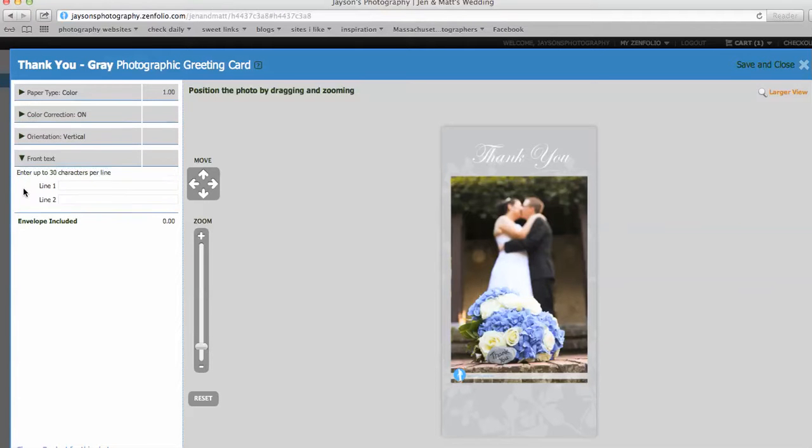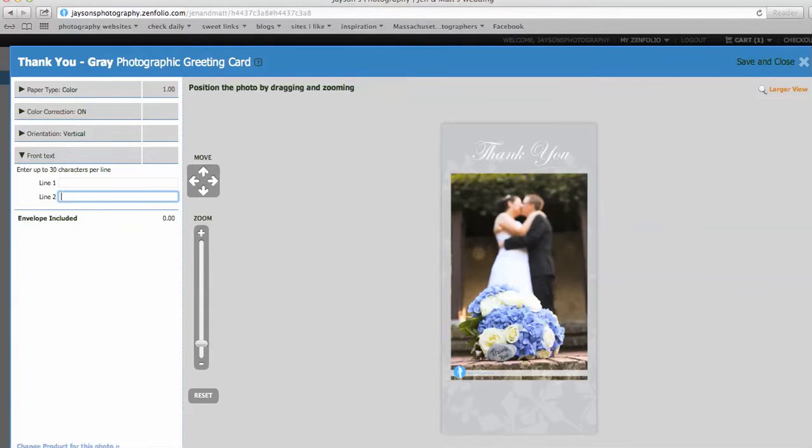And then you can click on this arrow and add some type. The type will be added down here, so you can put whatever you want. Thank you for coming to our wedding and sharing the day with us, or sharing our day with us, and you can put that right there in line too. Now you can go to checkout now.